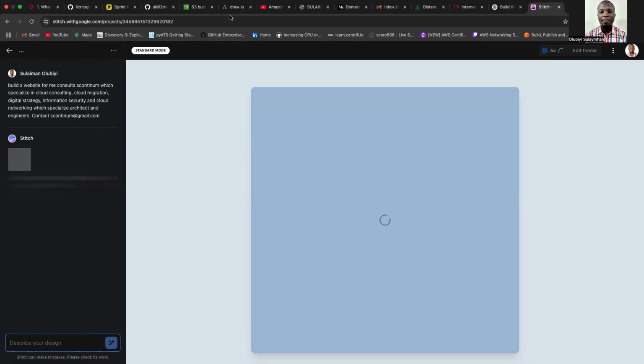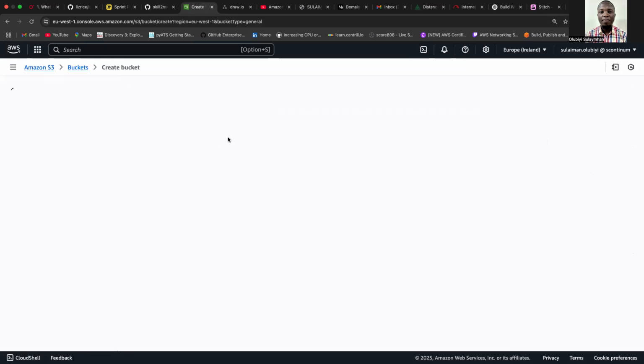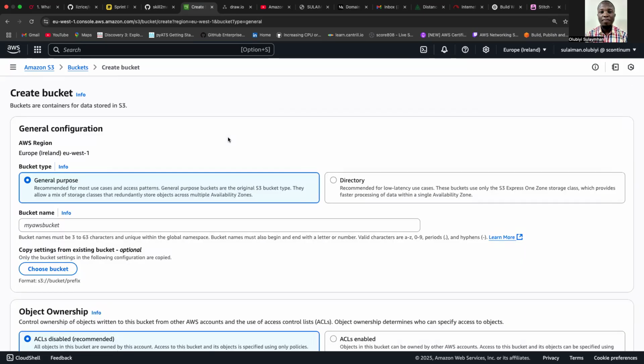While this is generating, I'll need to come to my S3 bucket. The first thing I'm going to do is create a bucket. This is S3. I'm very sure you'll be conversant with the AWS console already. When I'm creating a bucket, I'll put the name of my bucket, since it's the name of my company, consult.continuum.com. Because this is the domain name of my website, the bucket has to have the same name.